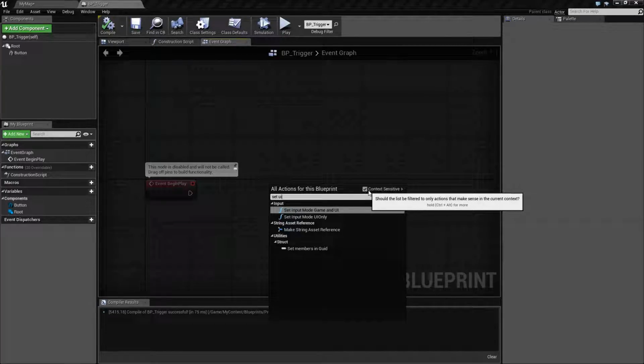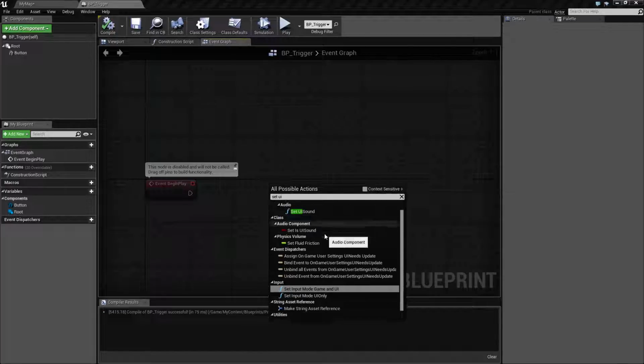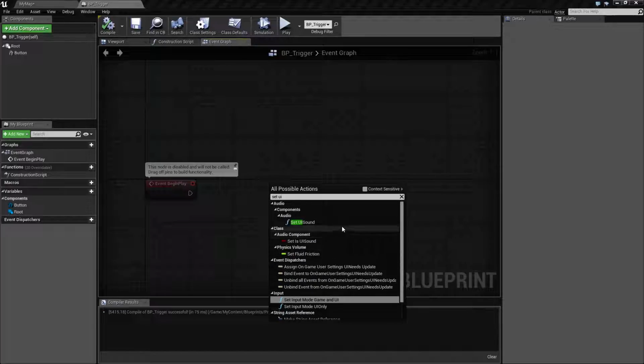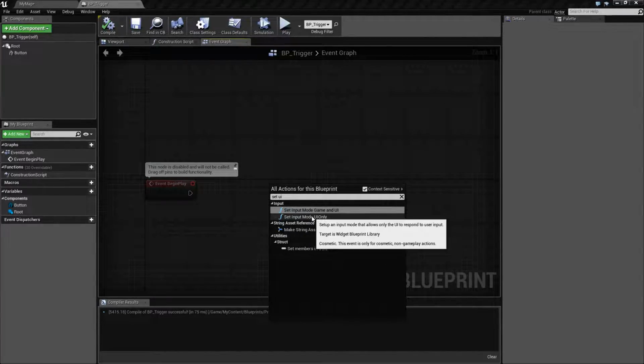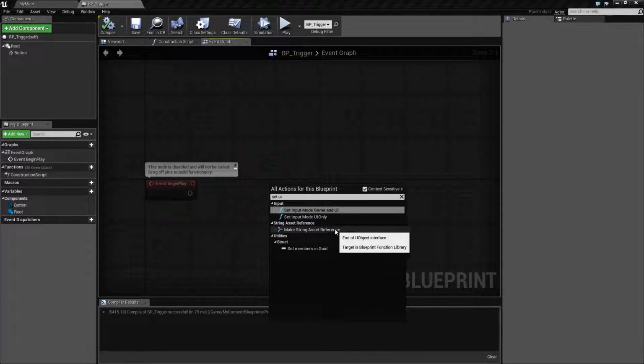By default, it's going to show context sensitive. What that means is only things that are appropriate should show up. If we uncheck this, it's going to find everything. Now, what do I mean by that? Right now, we're not dealing with anything. I just right-clicked. So it's going to find things that are appropriate to what we're doing, which is our generic set input mode and this make string asset reference and set members and GUID. These are things not hooked up to anything else.